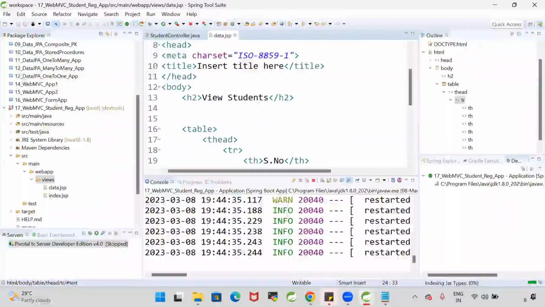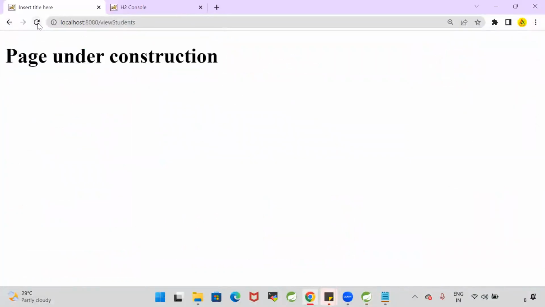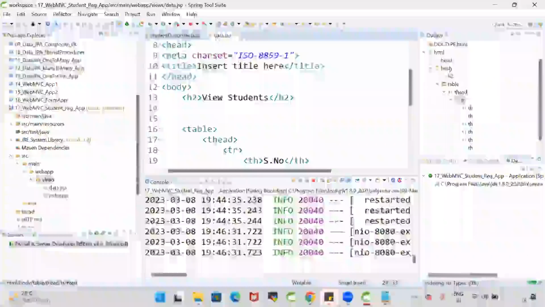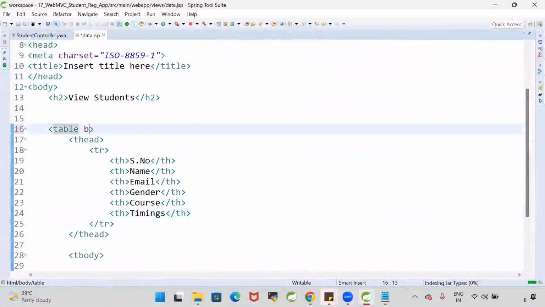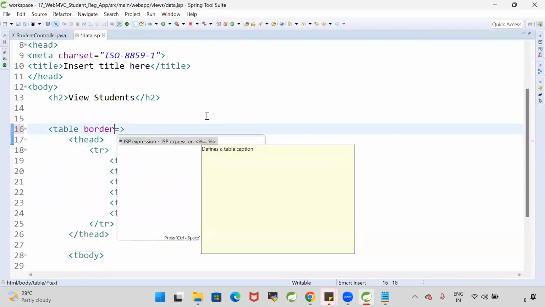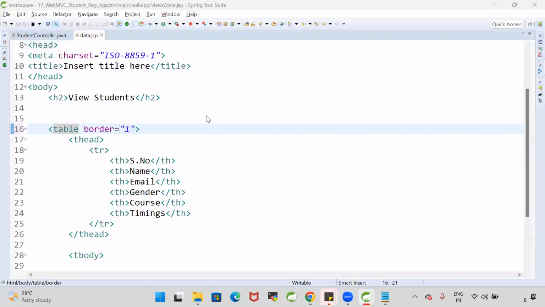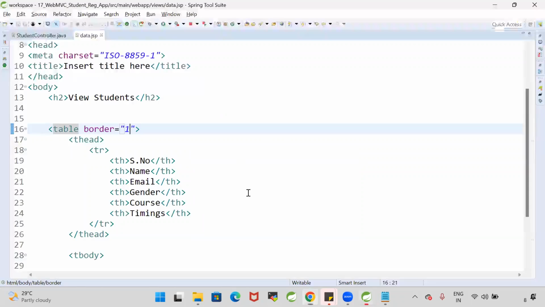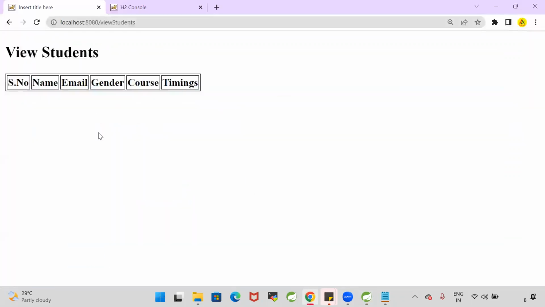Now, in view students, the table is coming here. For this table, let me give you a border. Table border is equal to 1. Let's refresh this page. Yep, the table border is coming. Serial number, name, email, gender, course, and timings are available. Now, here the students data will be displayed.